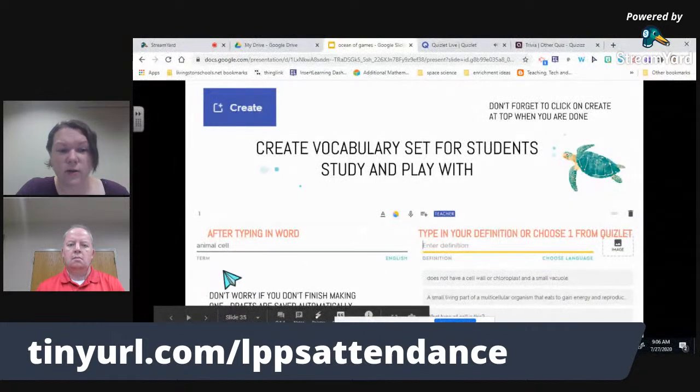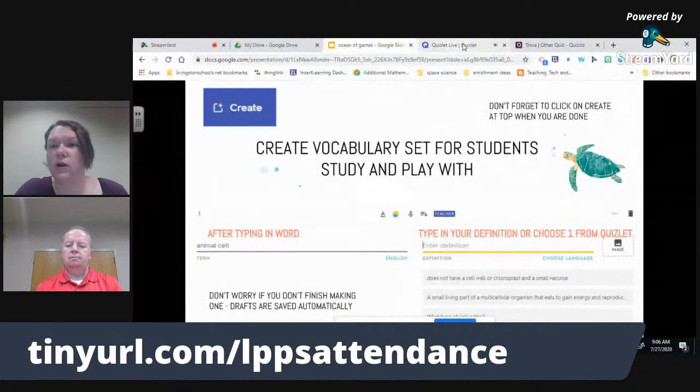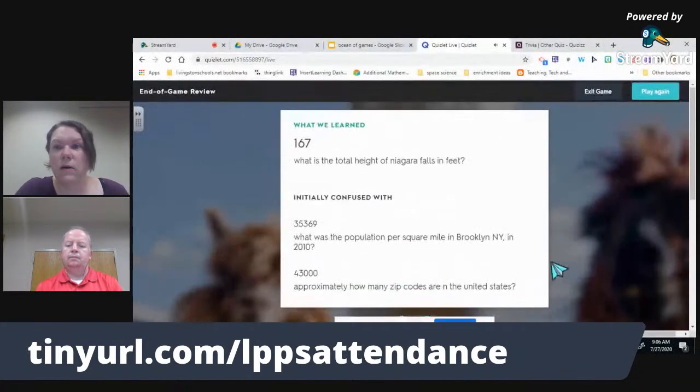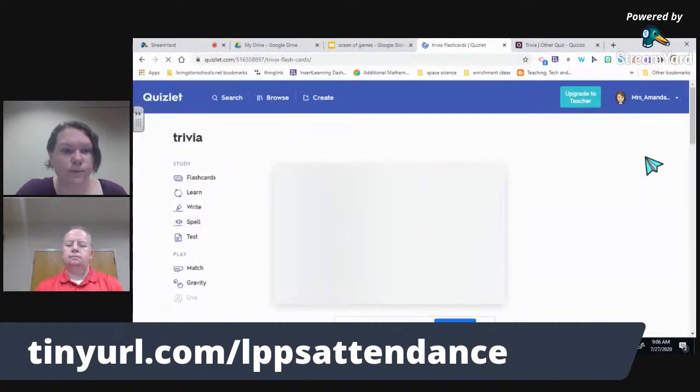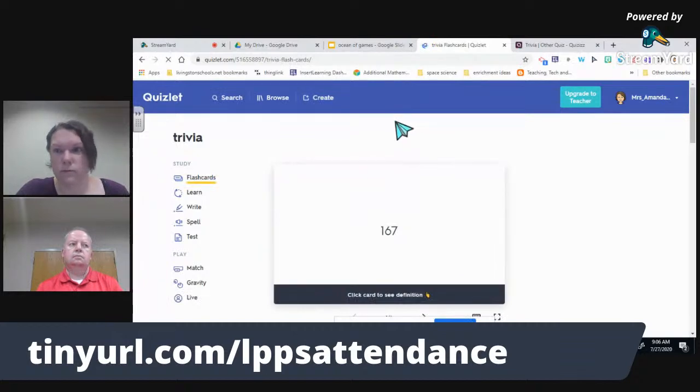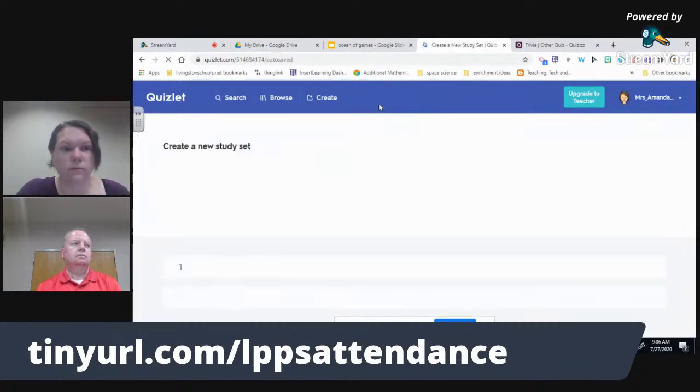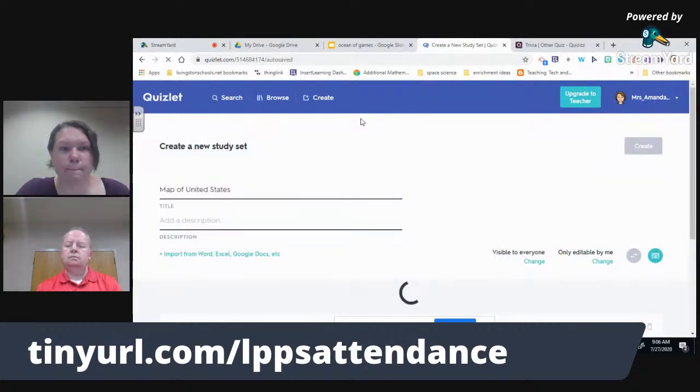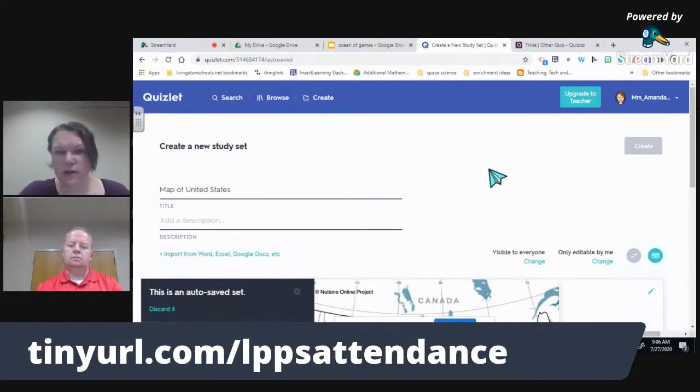If you don't finish, it's okay. It drafts automatically save. There's no save button. It just does it for you. What I did want to go in was to show you what a map might look like. So if you wanted to use this for a diagram or a map, so I had a map of the United States, and it brought me straight to the draft of that. It's auto-saved.